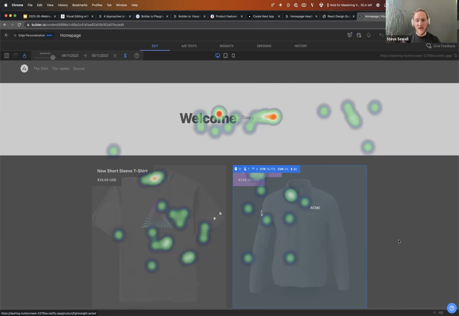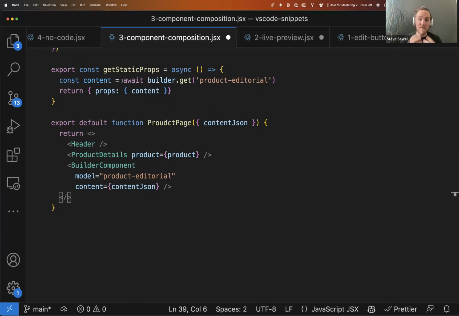Okay, next question. This is a really good one. Can you mix this approach, the drag and drop editor, with the first approach of structured content in a single page? Yes, and this is actually super important because generally speaking, let's give a couple brief use cases of mixing and matching these two approaches.